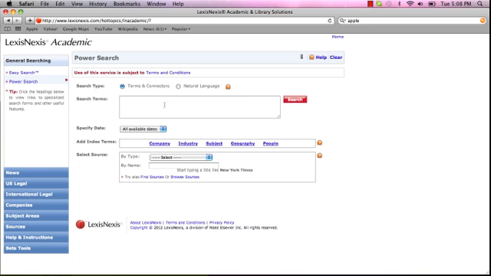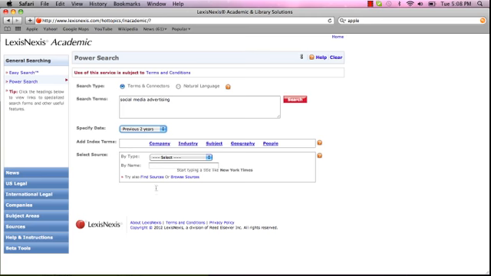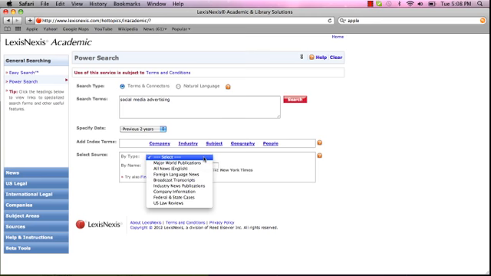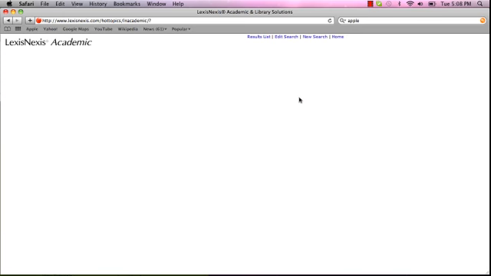So I'm going to use the power search. I'm going to use the same search, social media advertising. And I'm only going to do the previous 2 years. And I'm just going to go ahead and search that. Oh, select a source. Okay. Oh, major world publications. I'm going to actually do all news in English. Okay, so I'm going to go ahead and click on that, search.